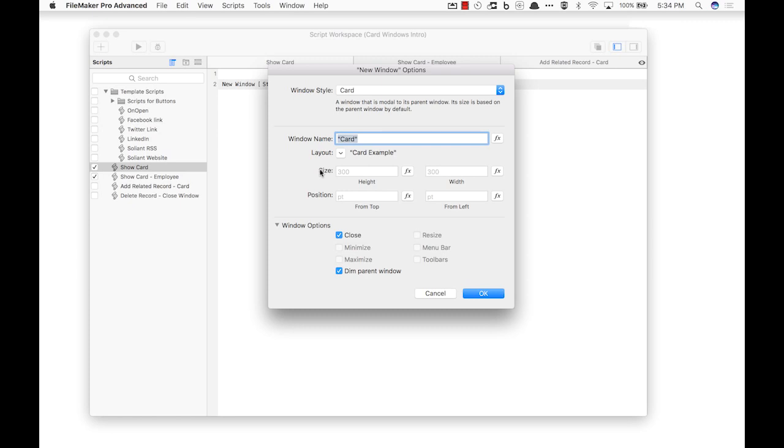If you don't put anything in these different fields, FileMaker will put it centered to the previous window. And it'll size it to the size of the actual layout. For the window options, you have the choice to include the icon to close the window, as well as you have the ability to dim the parent window, and both of these things are turned on by default.